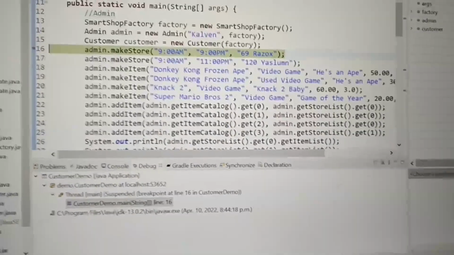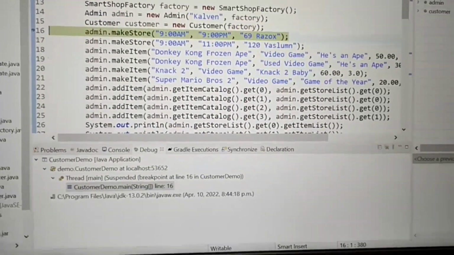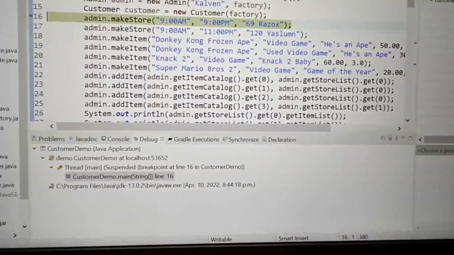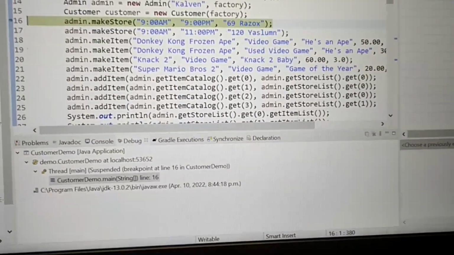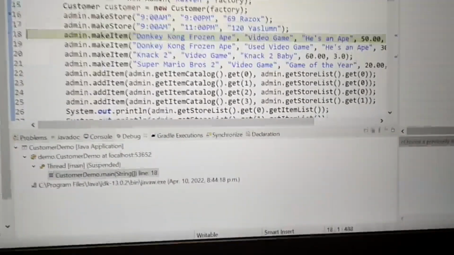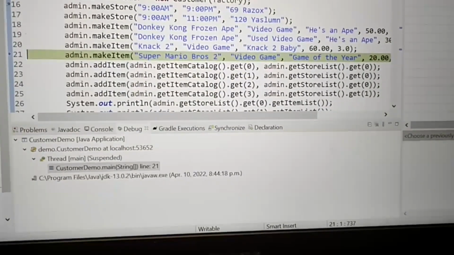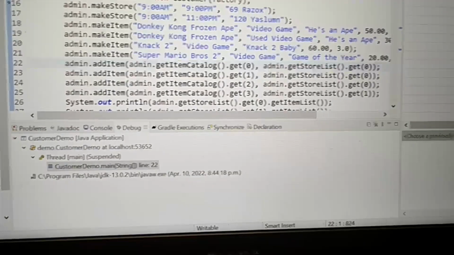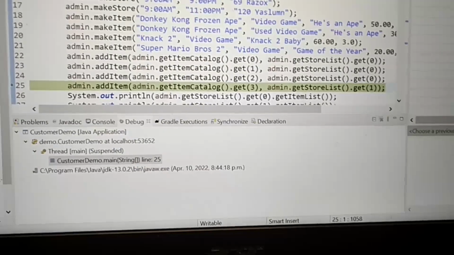When the code starts, the admin is required to do a little bit of setup. They have to create the stores and make the items that go into the item catalog that the stores can pull from. At the beginning here, that's everything that is done. So the admin will make 2 stores and 4 different items. Then the admin can add those items to those stores. He adds the first 3 items to store 1, and he adds the last item to store 2.